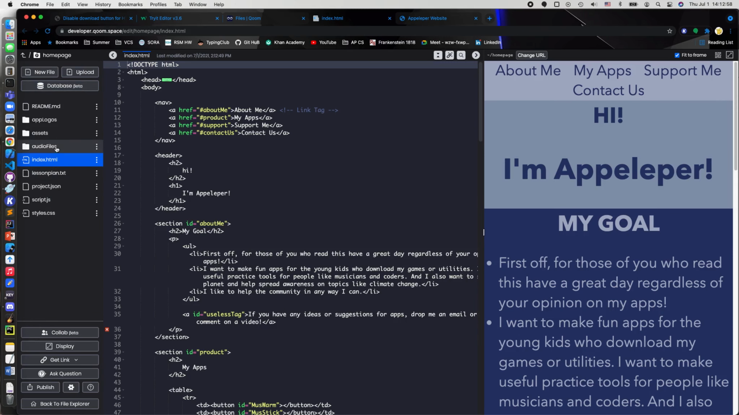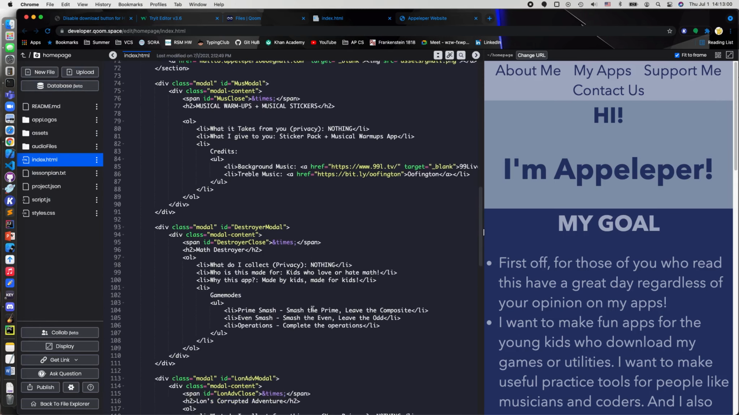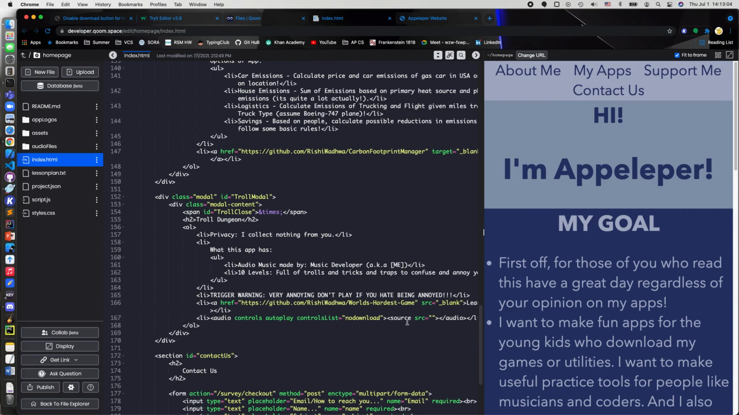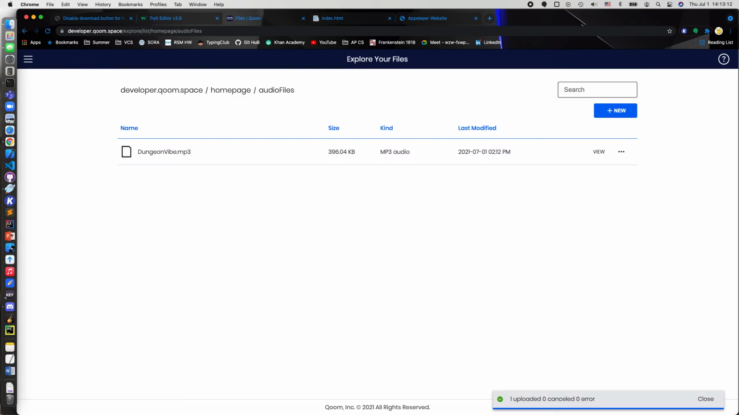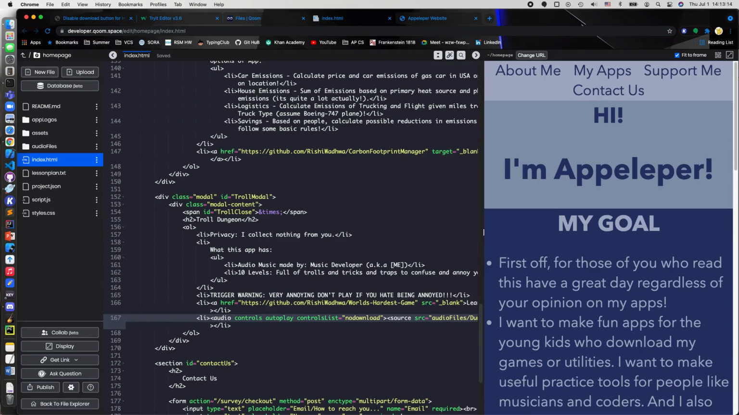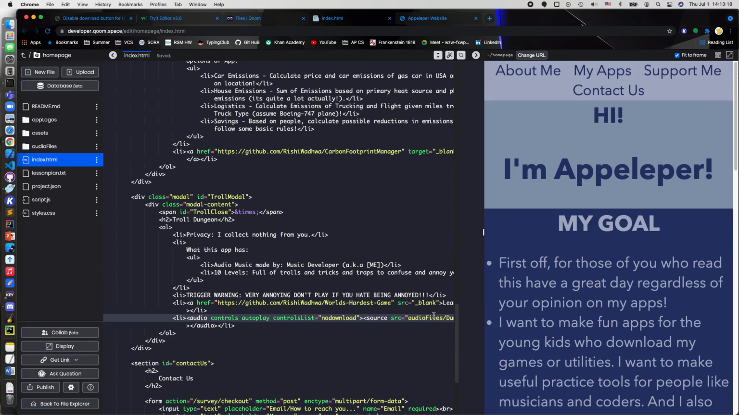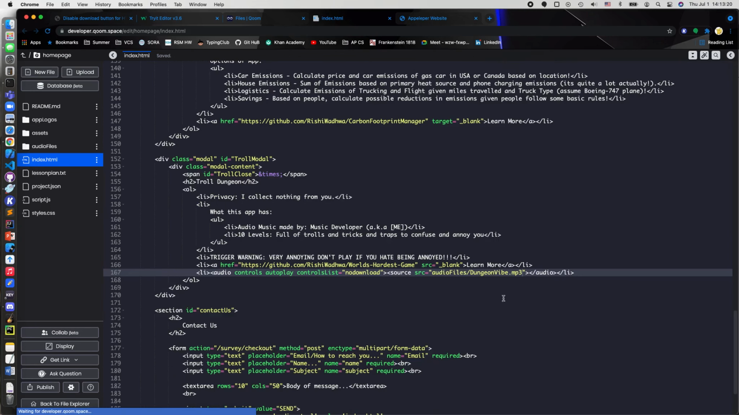We will see that we now have an audio files folder here on the left, right here, which is good. And now we can go back into our control modal here, and we can set the source to audio files slash dungeonvibe.mp3. Make sure you can see this a little better.